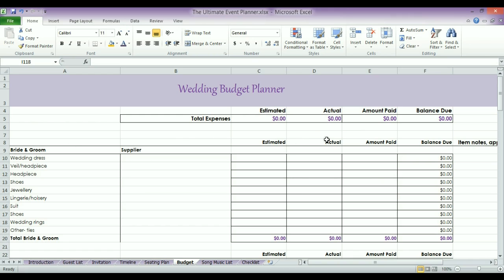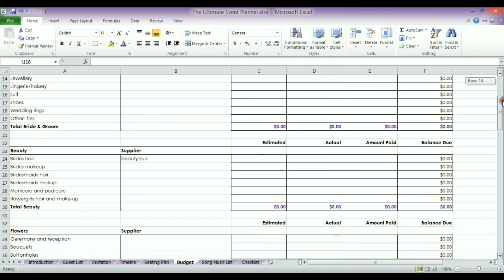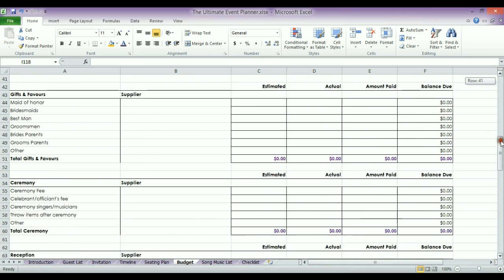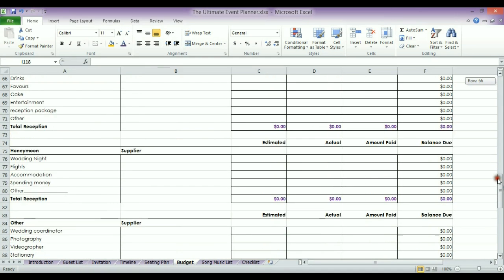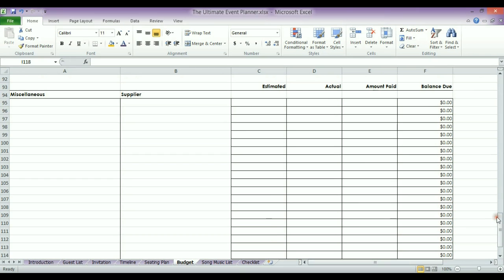Let's go through it. So first up, we're going to look over here. We've got all these different little sections. We've got the bride and groom with all what they need, beauty, self-explanatory, the flowers, gifts and favours, anything for the ceremony, anything for the reception, anything for the honeymoon, other, and then you've got miscellaneous down here where you can add anything you want.